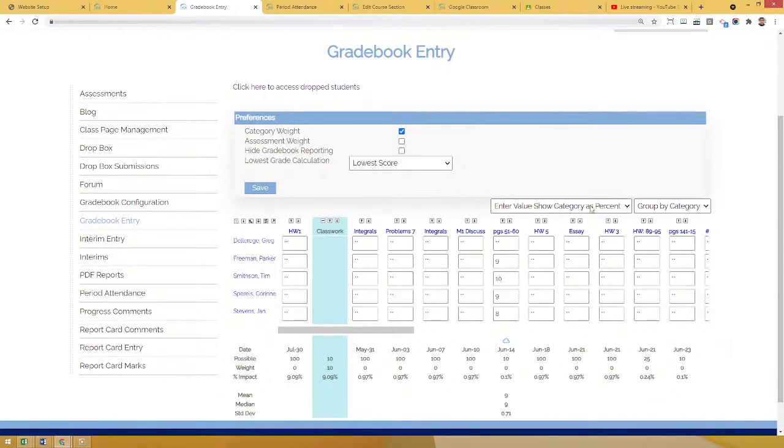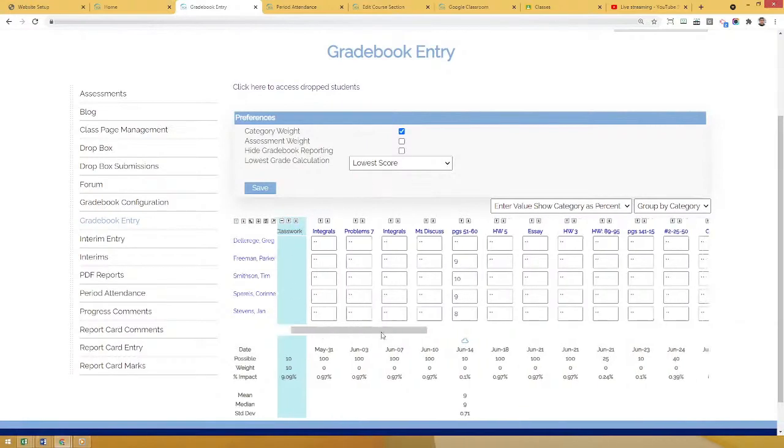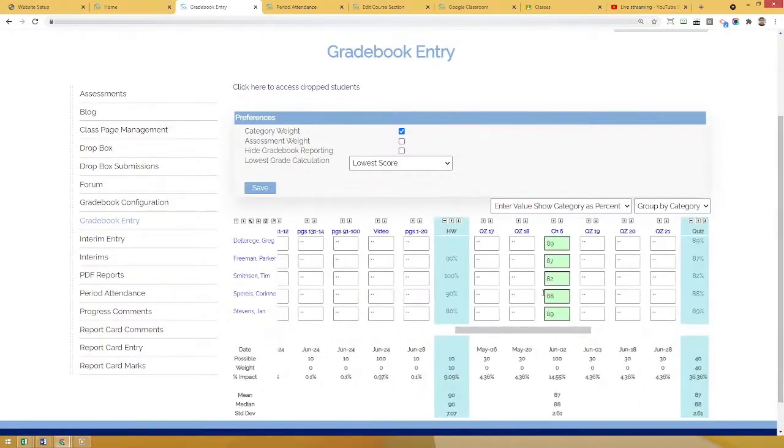Right now, it says group by category. You could group by category or you could group assignments by date. Because I'm grouping by category, it shows my homework 1 here in my classwork category, and then my other assignments and their categories and so forth.